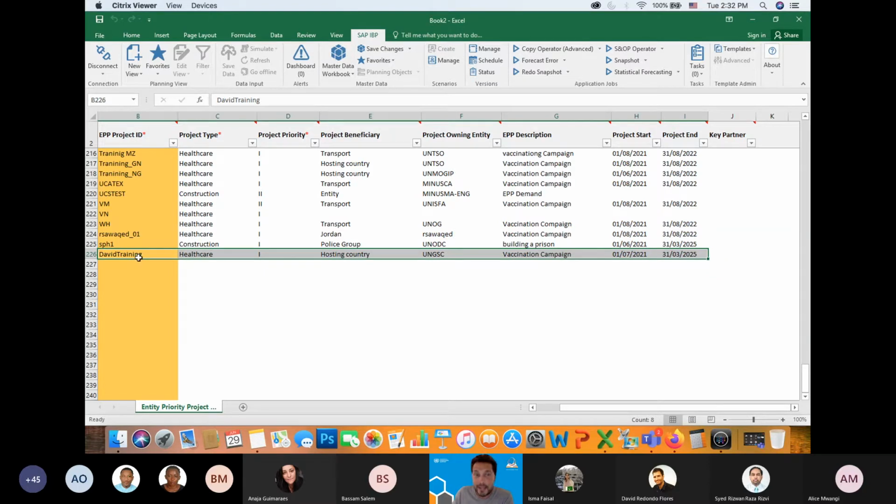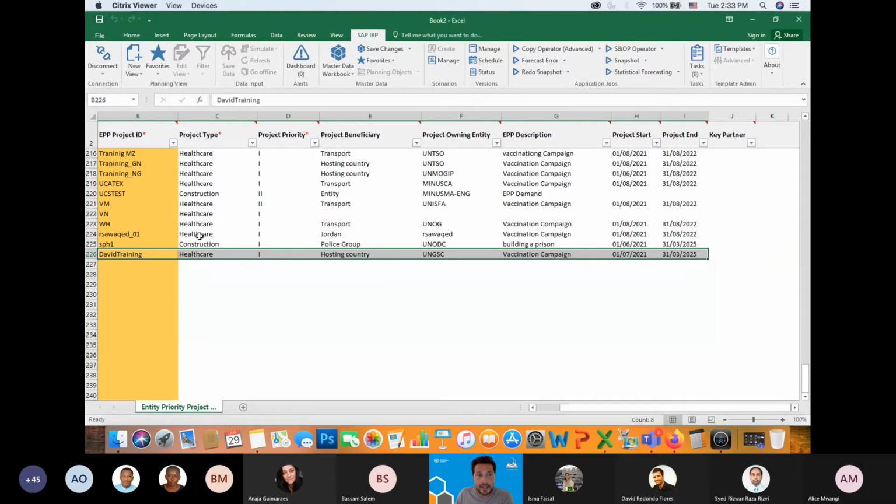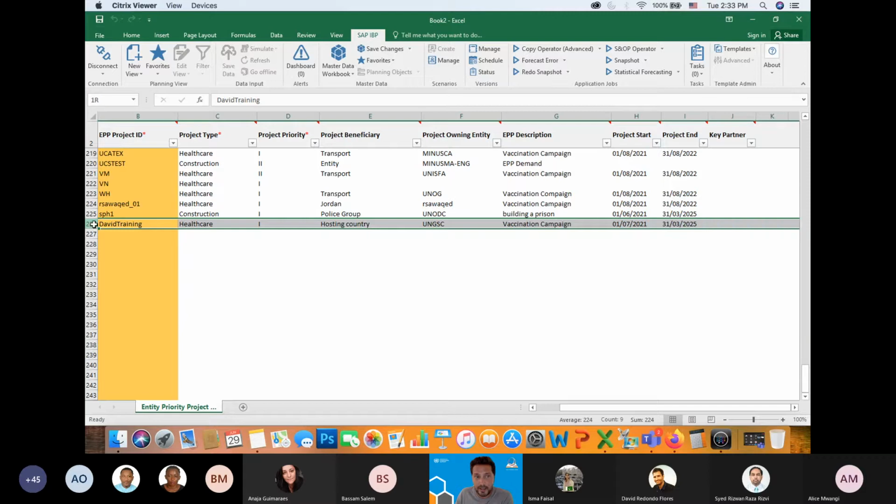And if we need to make any changes, we would simply go back to our master data workbook. We would once again select our entity priority project header from the dropdown, click on the edit checkbox, and once we load, we'll have once again the same information that we've had before, and our project will be there as well if we need to make any changes. If we do make any changes, just remember to always go back, save them, and then the system will let you know if you've done everything correctly.